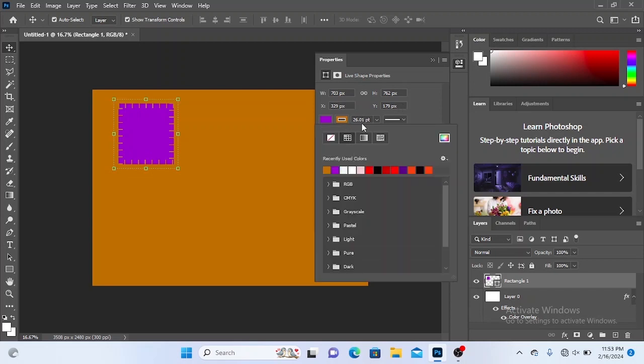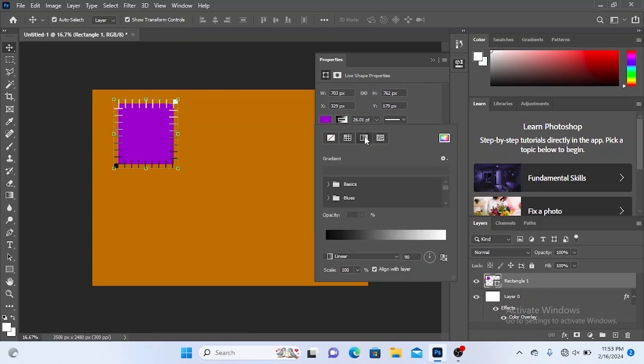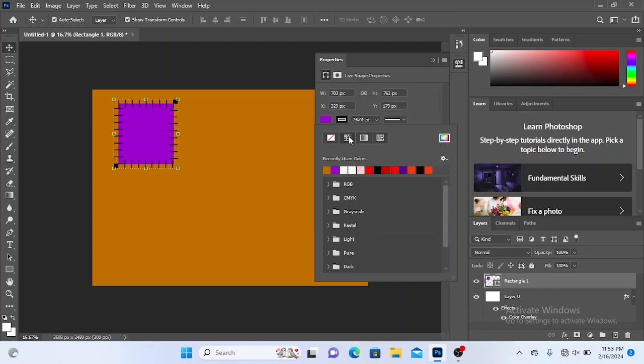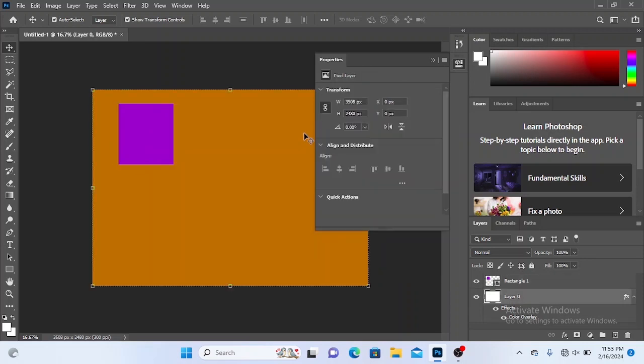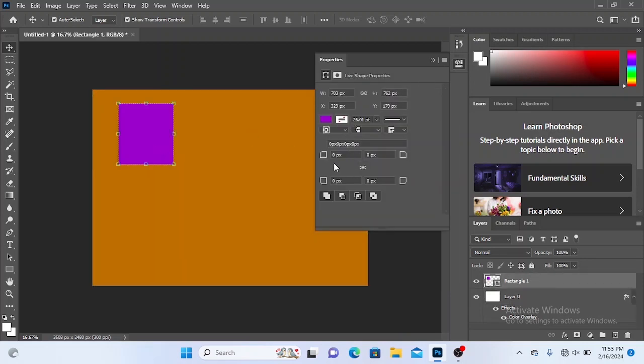So here I want to remove those dashes. I will just click on the blank, and the dash for my stroke will just escape. So that is how it is. I'll click on the blank. Anytime you want the dash to escape, you just click on the blank.